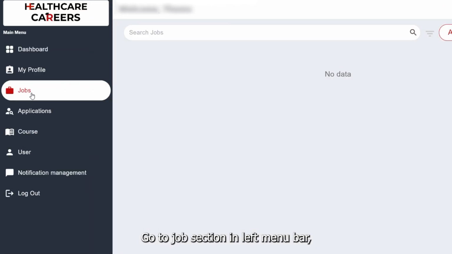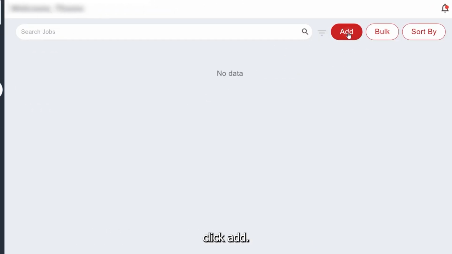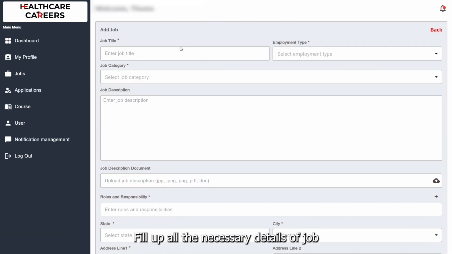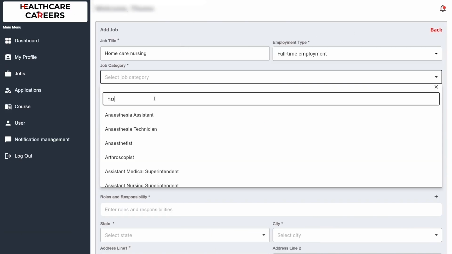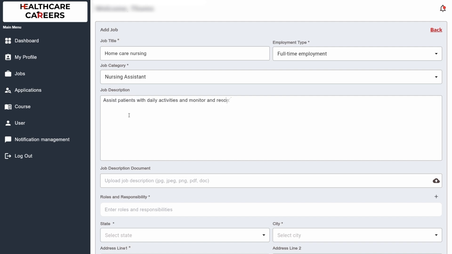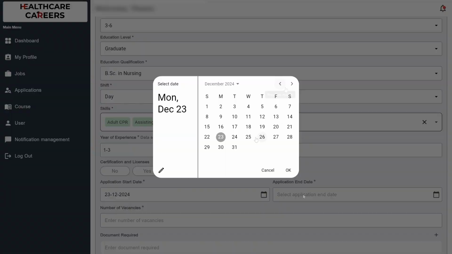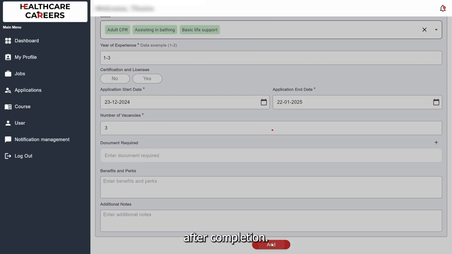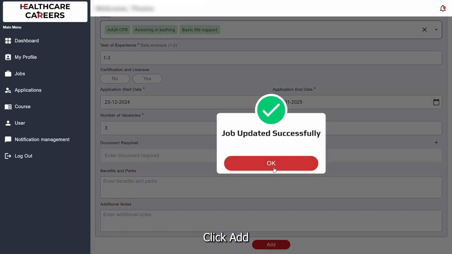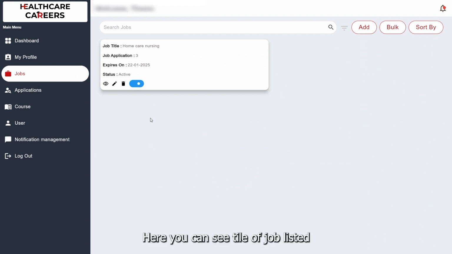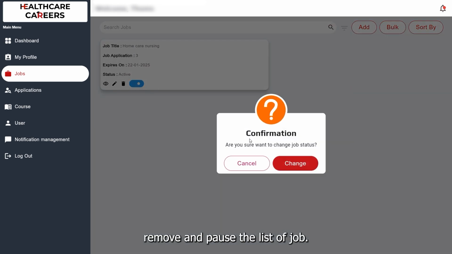Go to Job section in left menu bar. Click Add. Fill up all the necessary details of job. After completion, click Add. Here you can see tile of job listed. You can also edit, remove and pause the list of job.